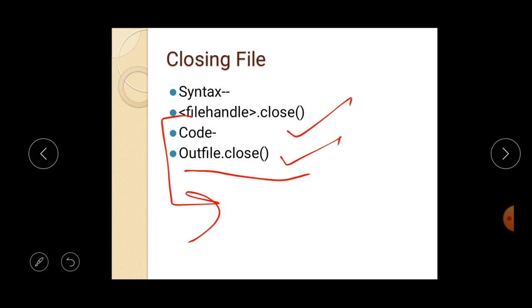So with this operation you can close the file, and when a large number of files are open in a particular program, then what will happen? It consumes a lot of memory. So it is required to close the file after using it. So by using the close function, you can close your files.